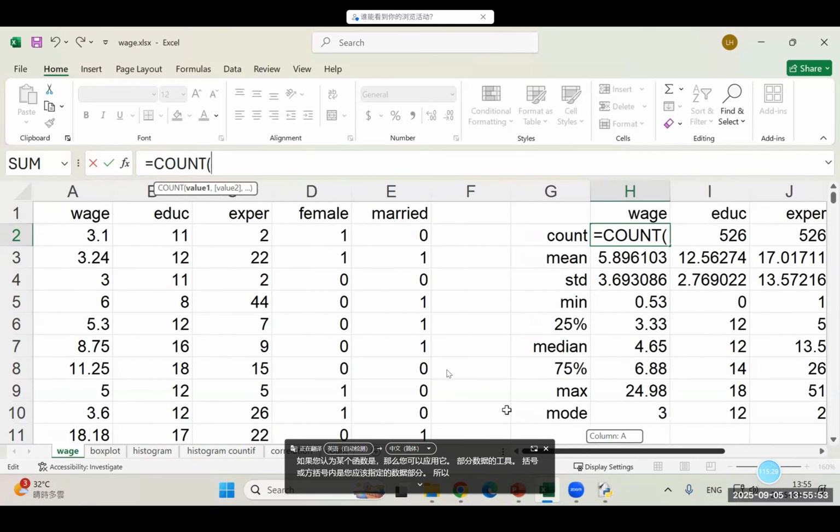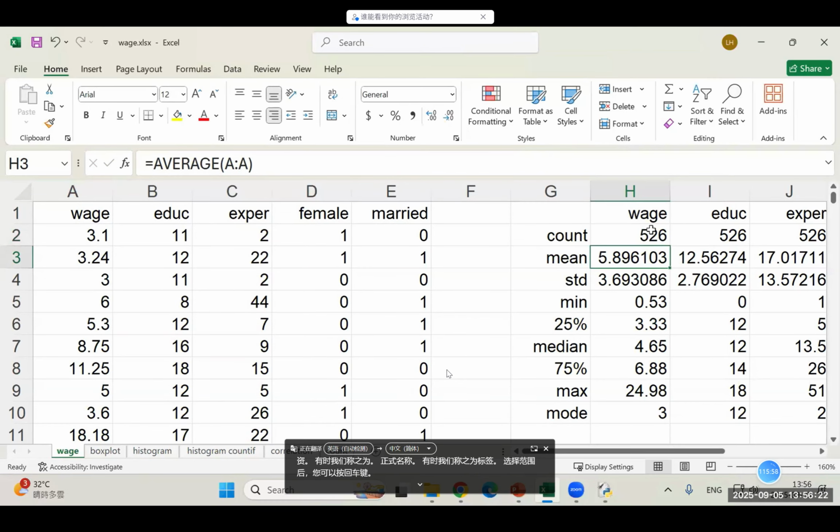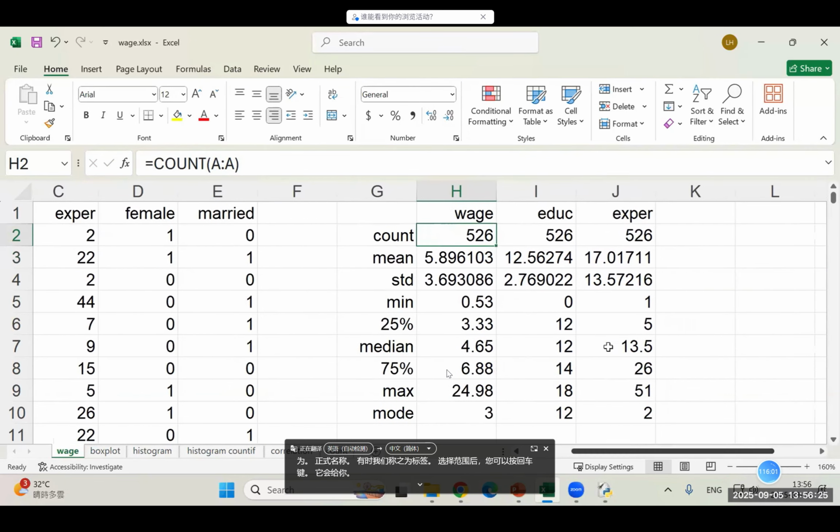So specifically for this count function, we need to select the range that this function will help us count: how many numbers, how many observations, how many occurrences in that range. So we can select the whole column. Note that the first row is not a numerical value. It's called the wage. Sometimes we call it a feature name, sometimes we call it a label. After you select the range, you can hit enter. And it will give you the answer of 526. So we know there are 526 observations in this data set.